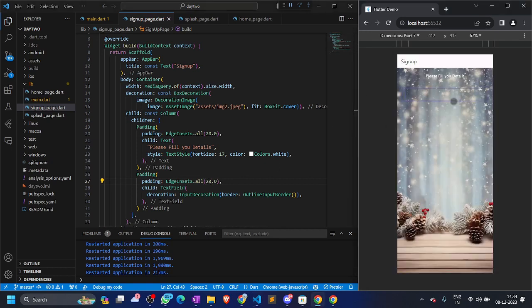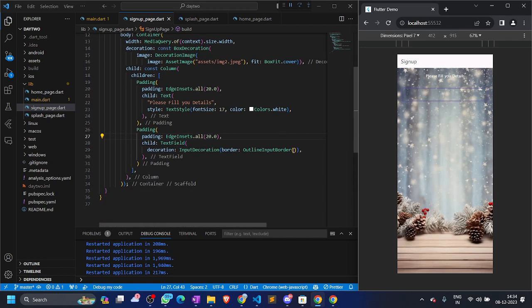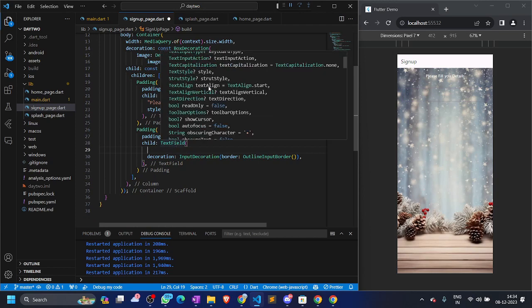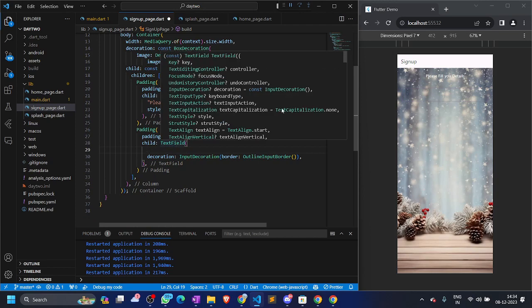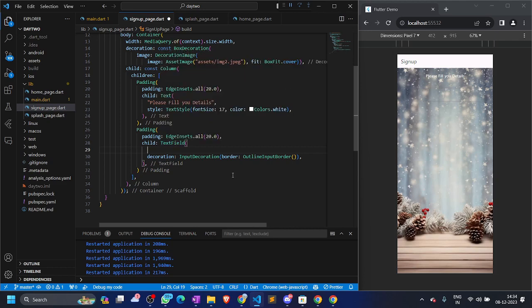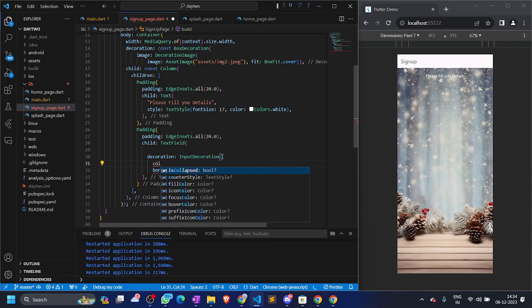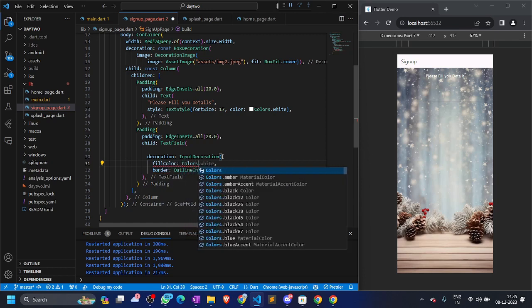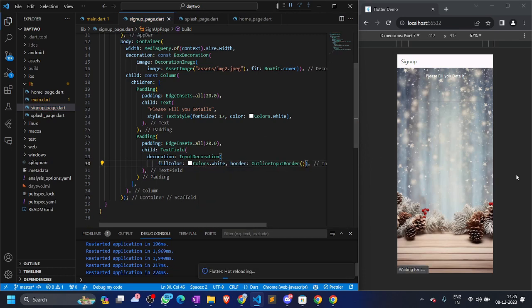Also, I want this color to be a little bit different from the background so that user can understand what they are typing here. So in text field, you will see there is a property called color. No, not like that. I guess in the decoration itself there will be a property of color. Fill color. Yeah, this color. This is filled inside the text field. So we'll give it a colors dot white. Let's see if it's filled or not.